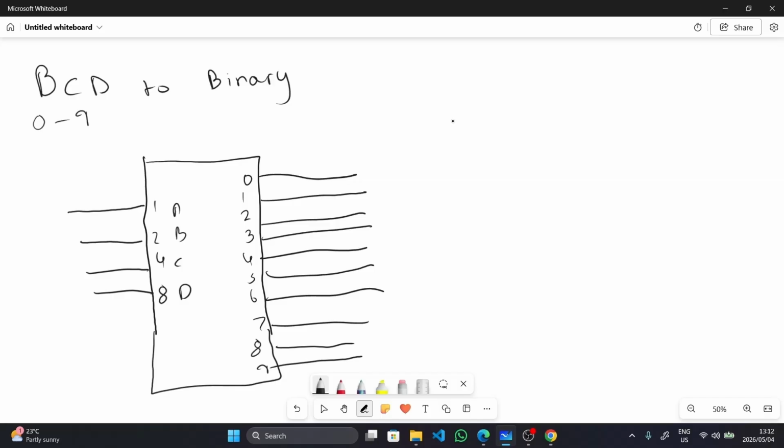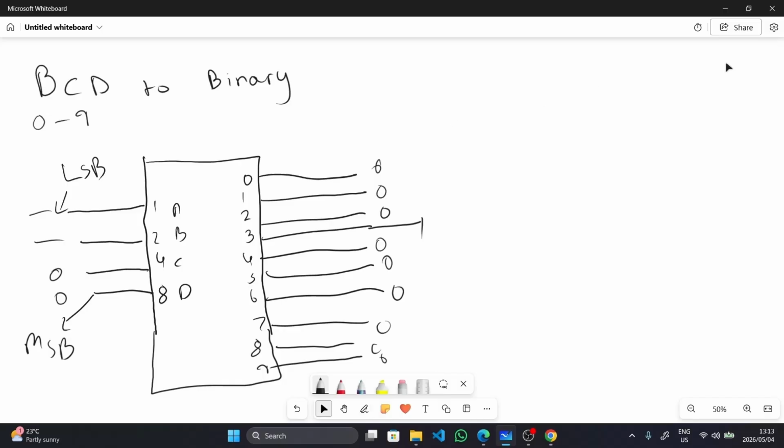So if you supply, let's say, this will be your MSB, this will be your LSB. So let's say you supply 1100. So this will be number 3. So number 3 will be high, rest will be 0. And then you do the same. So this is your BCD to binary.